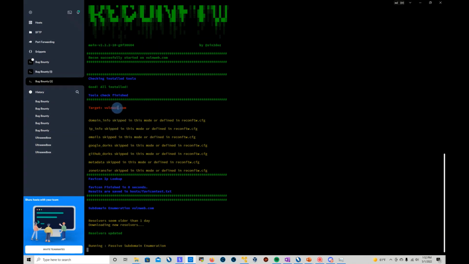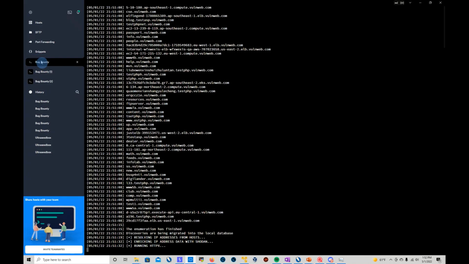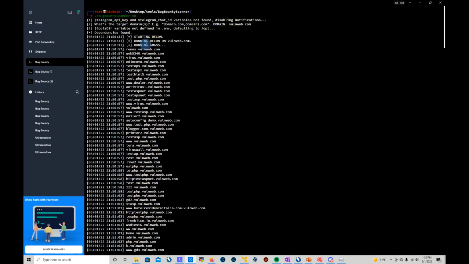Oh no, never mind. If we have multiple targets, it'll do this part one by one. But if you have a main domain, it'll just clump them all into one export folder. So let's check this one out again. Okay, so this step gathered the subdomains from vulnweb.com.